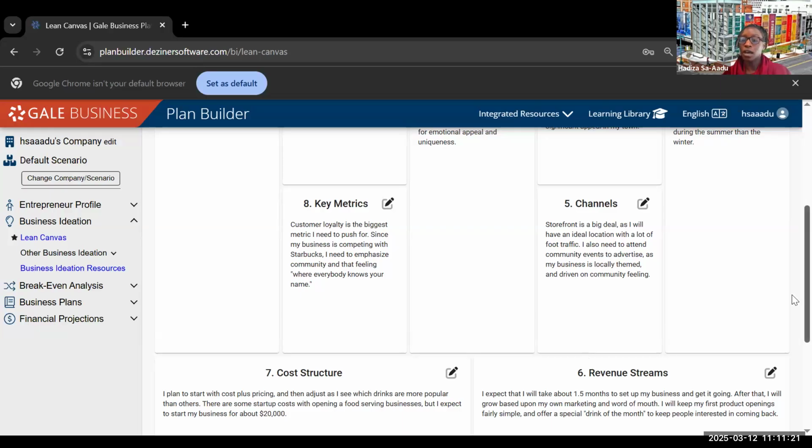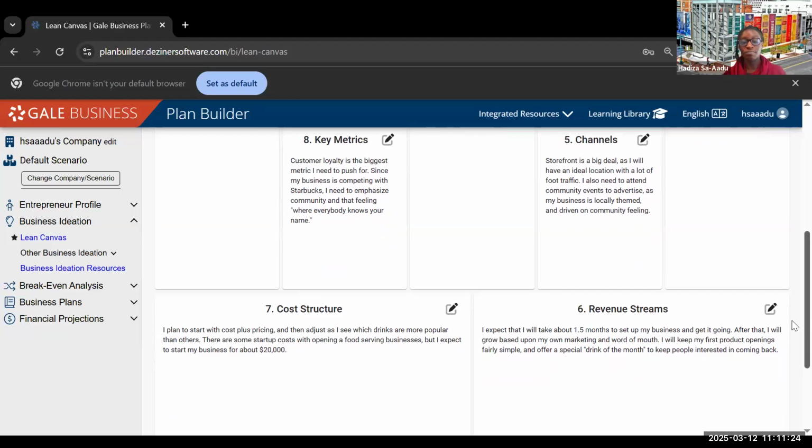All right, so now we're going to revenue. The entrepreneur says, I expect that it will take about 1.5 months to set up my business and get it going. After that, I will grow based upon my own marketing and word of mouth. I will keep my first product openings fairly simple and then offer a special drink of the month to keep people interested in coming back.